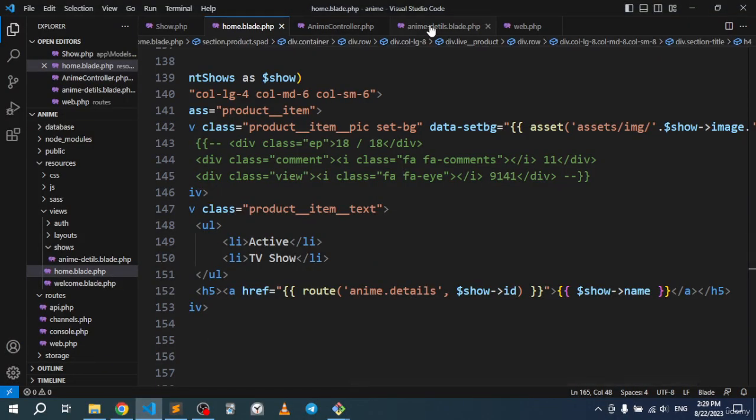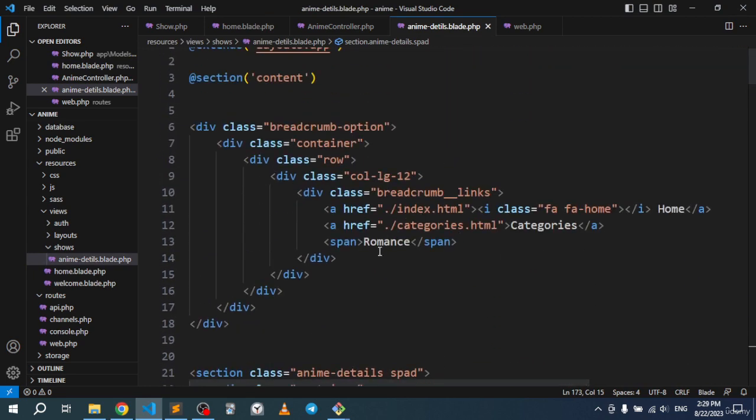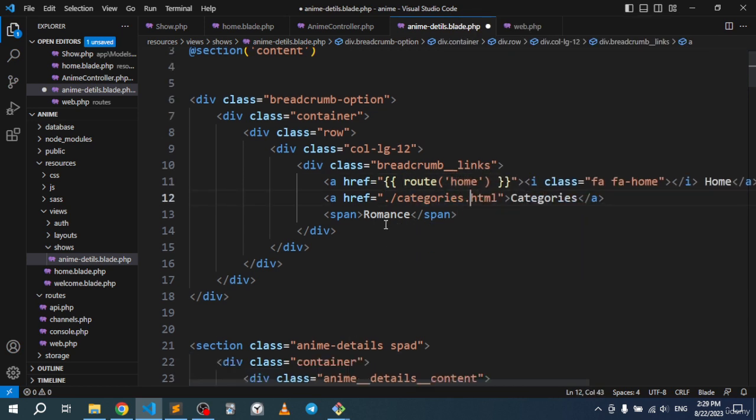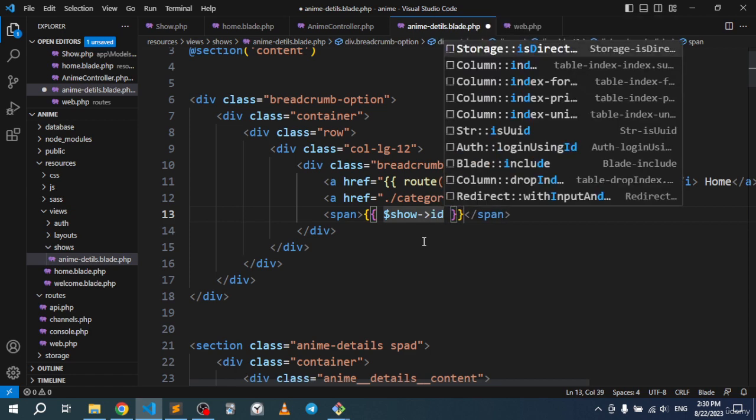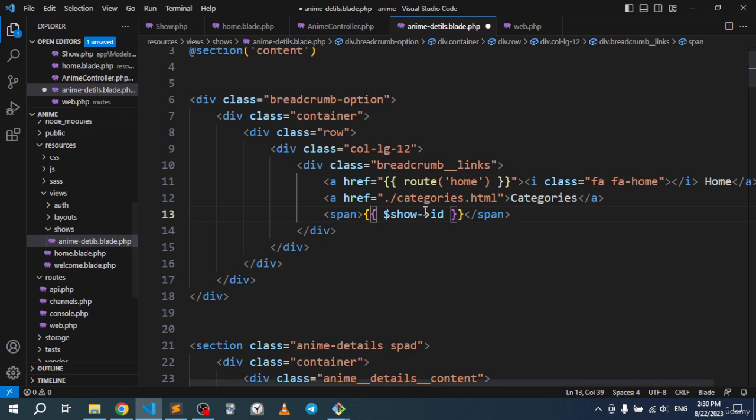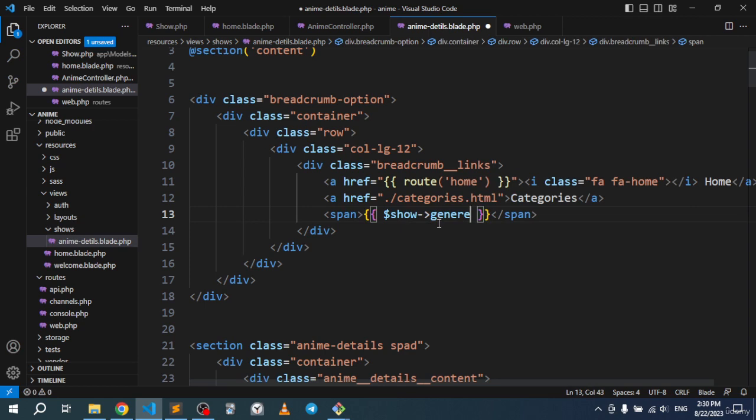All right, so now let's go ahead and display data dynamically. Let me go right at the top. There it is, the part of the home. I can simply make this a route, and this will go to the home. Then we're going to leave the categories for now because we did not work with this. This is simply the genre of this. So I'm just going to go show, and I'm going to send in the ID. We send in the callback the word show. Now we can grab this, this is actually the genre right there.